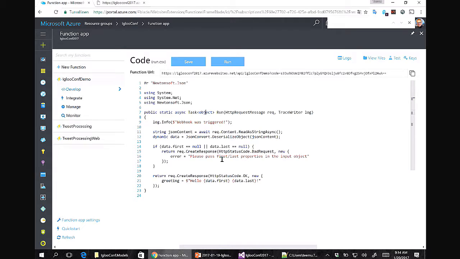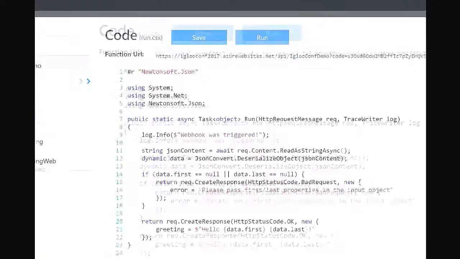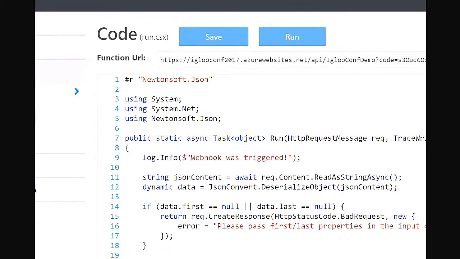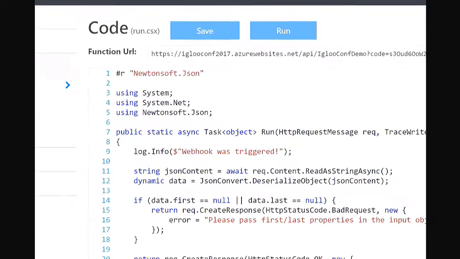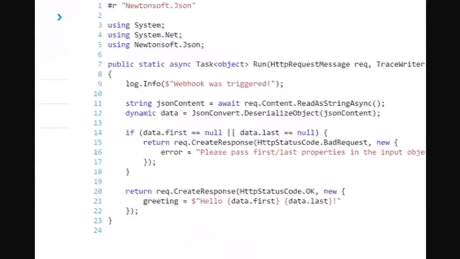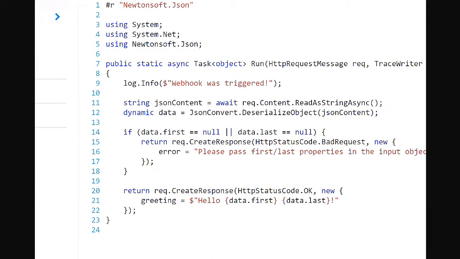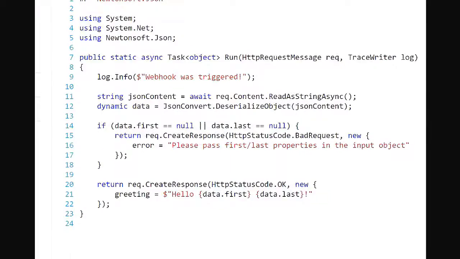And now my code is nicely here. If you look, this is very, very normal C# code. It starts by saying that I'm going to use Newtonsoft, the JSON package. Then it lists what namespaces I'm using. Then I have one function, basically, which does a run, and that's it. There is nothing more complex than this.